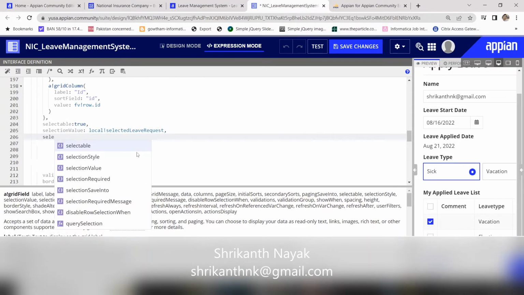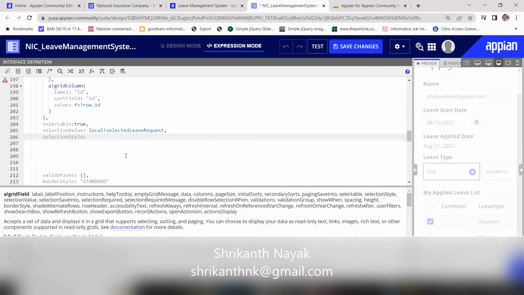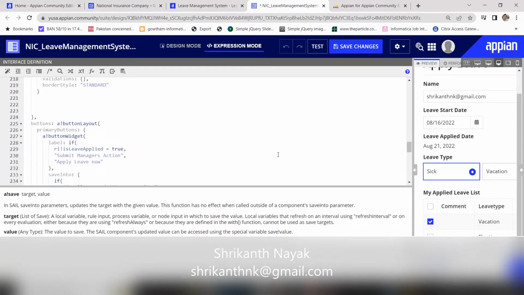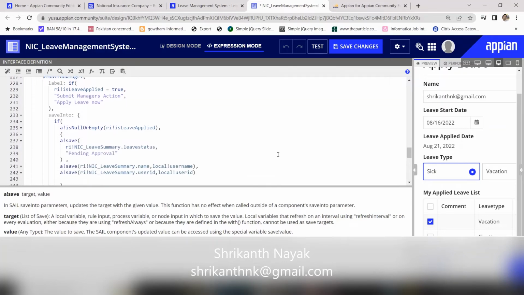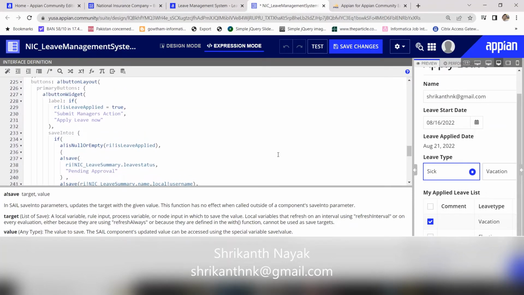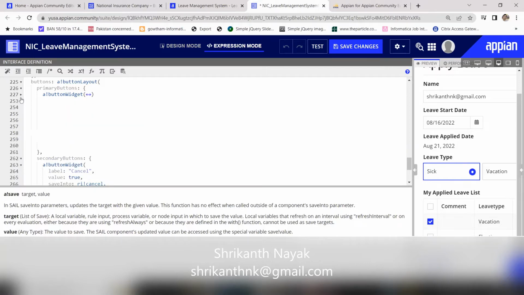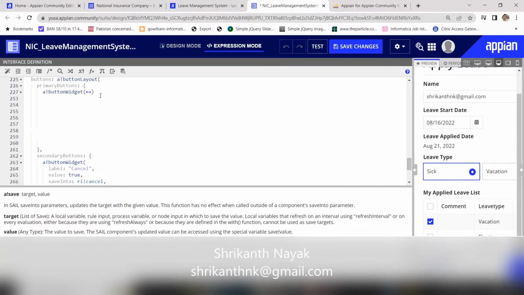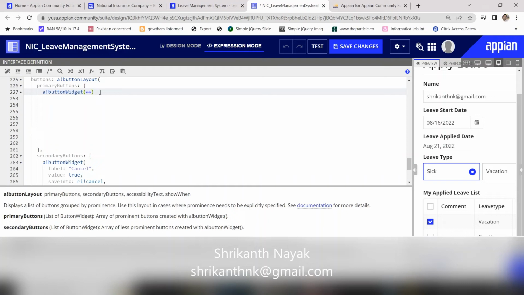We can also set the selection style. This is going to be a checkbox. Even if you don't specify, it is going to default to checkbox. Next, we have to introduce a new button. This button is to update the leave information. We already have one for creating a new leave request as well as canceling the leave request. So I'm going to create one more for the update transaction.